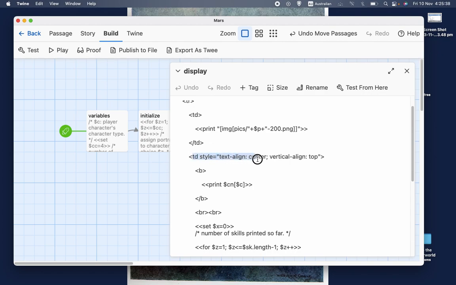We have this TD. TD style equals, quote, text-align: center; vertical-align: top. Well, text-align center just means center the text in terms of left and right, and vertical-align top just means instead of centering it top to bottom, actually have it at the top. And I just did that because I thought it looked slightly better. And we print $CN[$CN[...]].